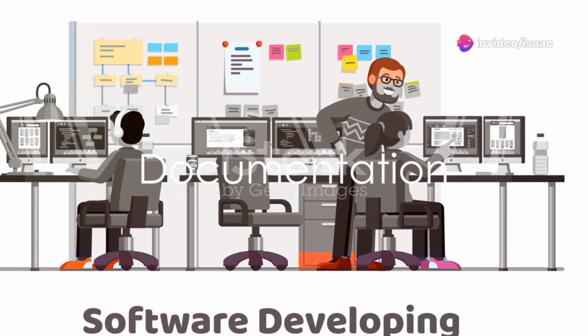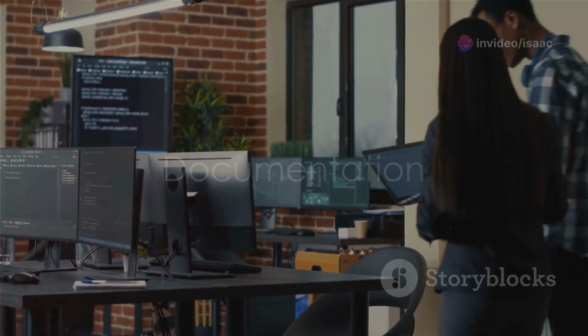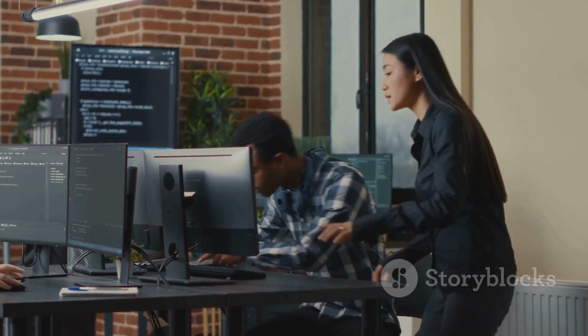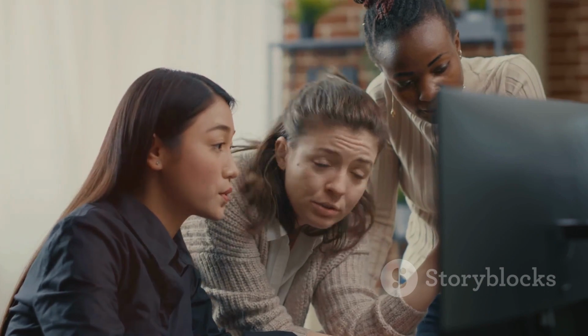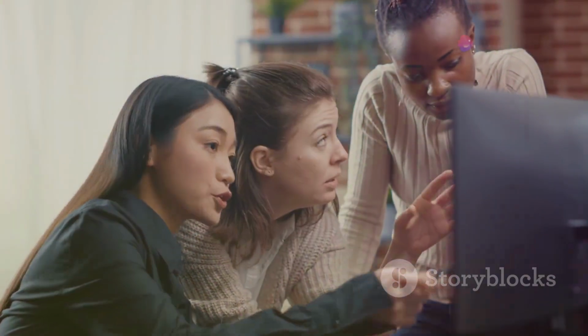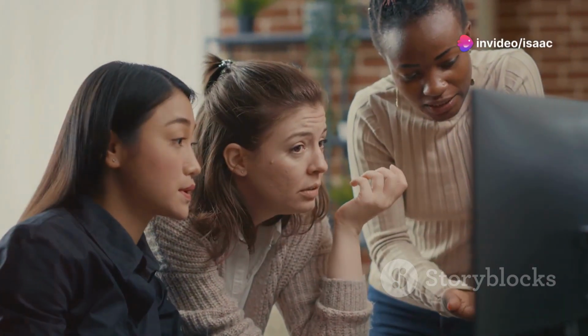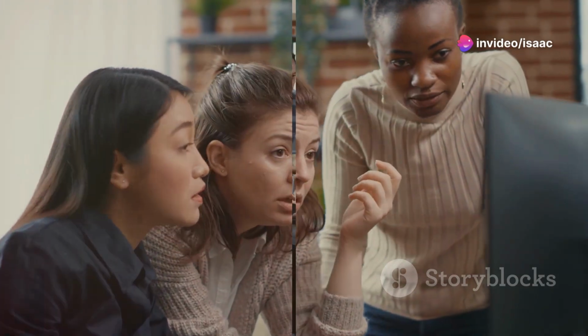Don't forget about documentation. Documenting the software design, development process, and any other relevant information is important for future reference. This aids in troubleshooting, training new team members, and making future updates.